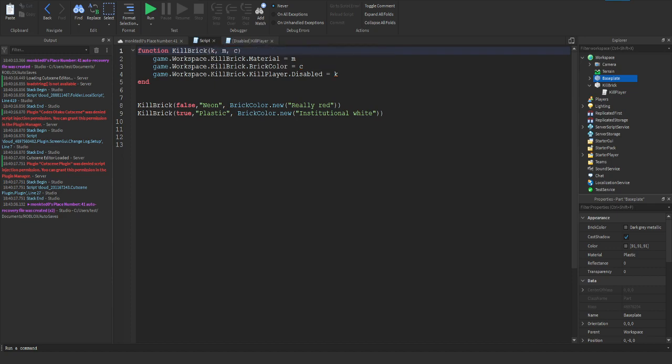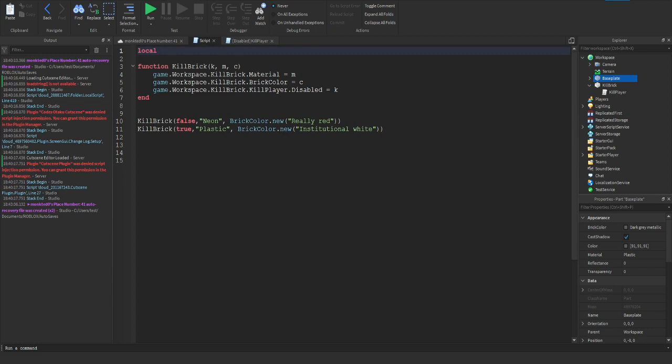So if I just go back, and it's looking at these, and on the first one it's setting all of these, K equals false, M equals neon, and C equals Brick Color dot new really red. So when it goes here inside of the script after it's changed all of these variables, and it knows that K equals this, so when I say M dot value equals neon, M dot value equals false, and C dot value equals neon, and K dot value equals Brick Color dot new really red. And it's the same thing as if I just went up here and said local K equals false, or I'll just show you this way.